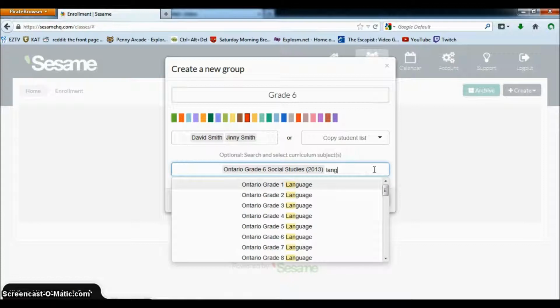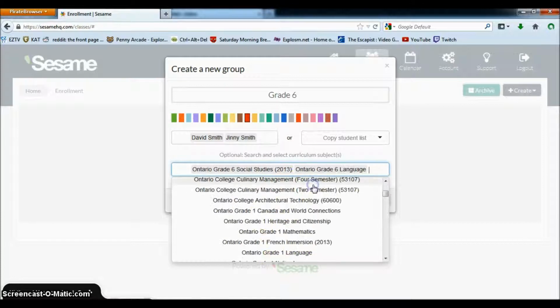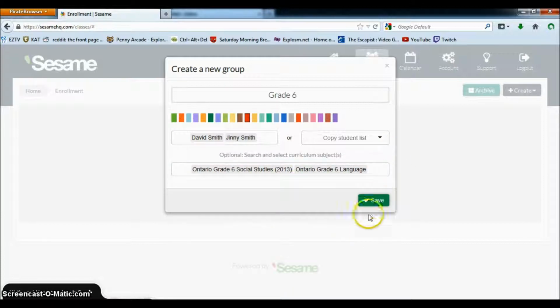Maybe we want to do a language arts cross-curricular. So here's our Ontario Grade 6 language curriculum as well. And when you're done all this, you have your curriculum documents, you have your students, and you have the name of your group. You hit save.